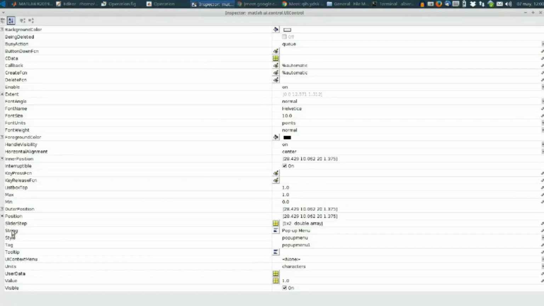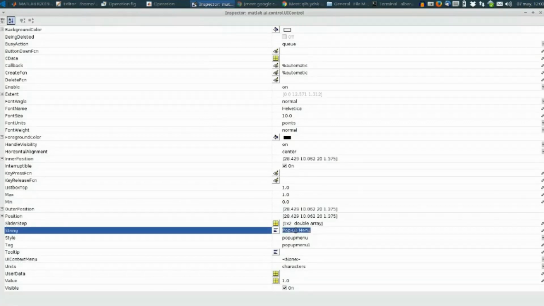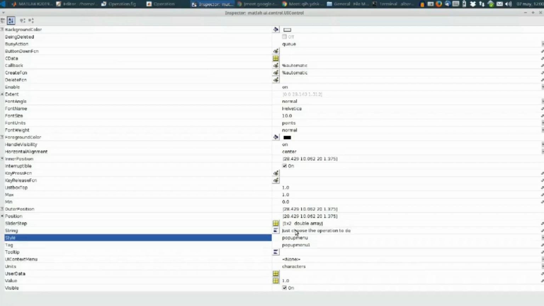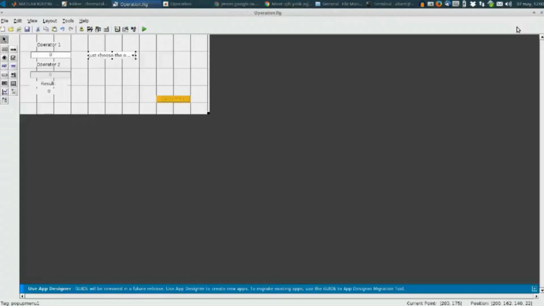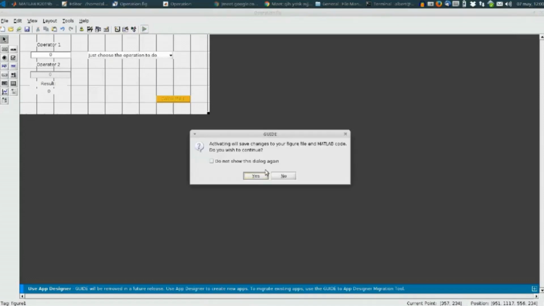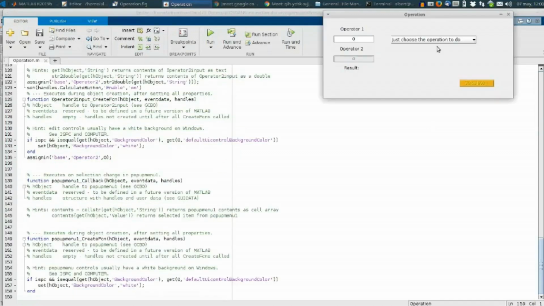As you can see here, we have the string pop-up menu. Just choose the operation to do, right? Then here we have, just choose the operation to do. If we run this, then here we have no values, right? We have no values because it's not configured yet.